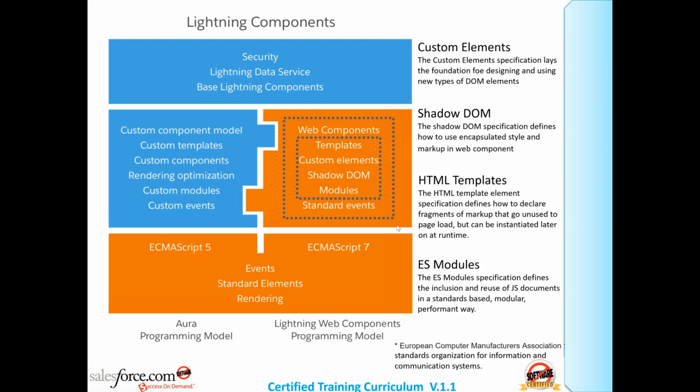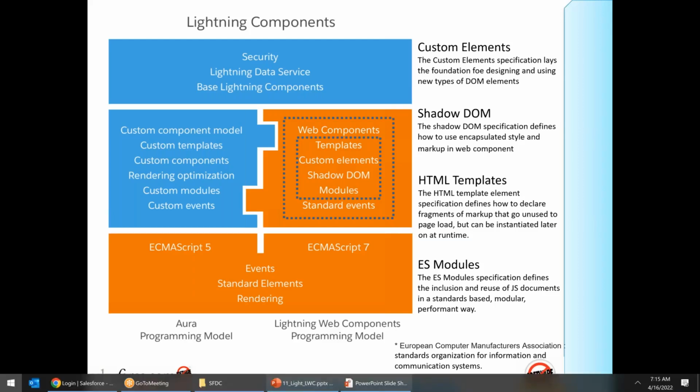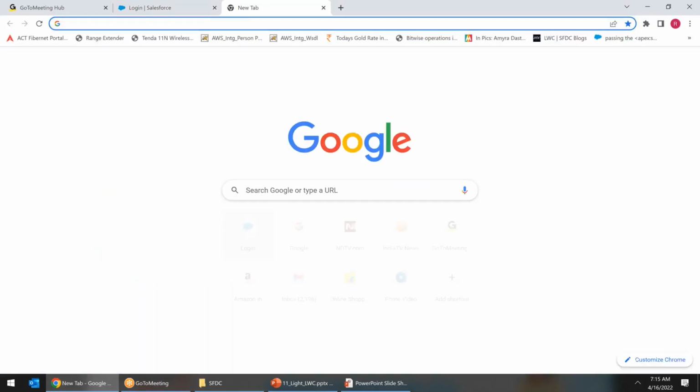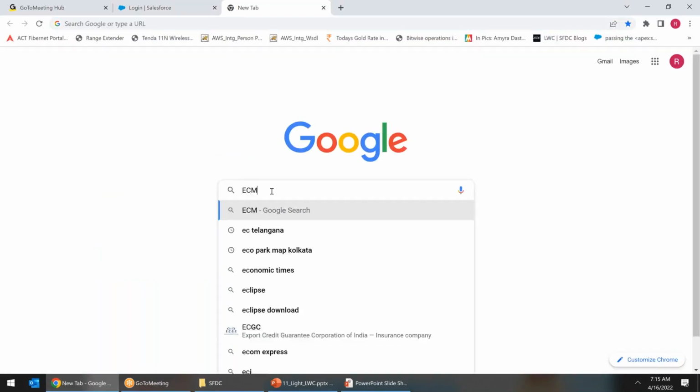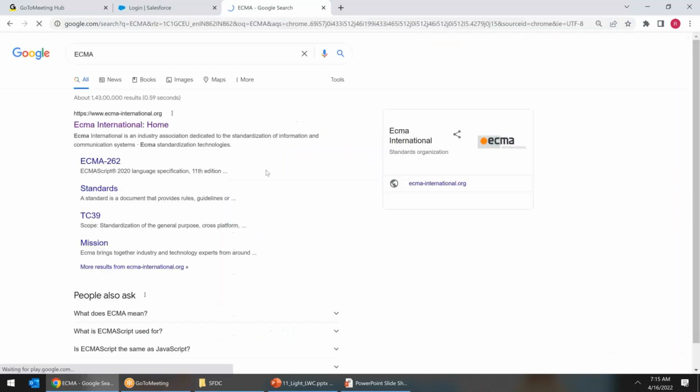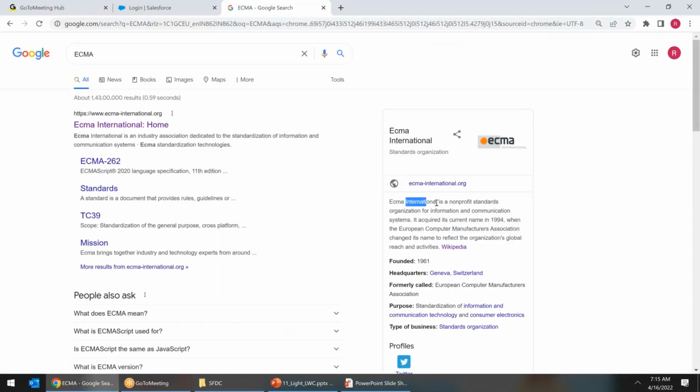Now, before we proceed forward, let us understand what ECMA is. First of all, who is ECMA? Let me open Google here. As I told you, it's a standard, an international standard organization.